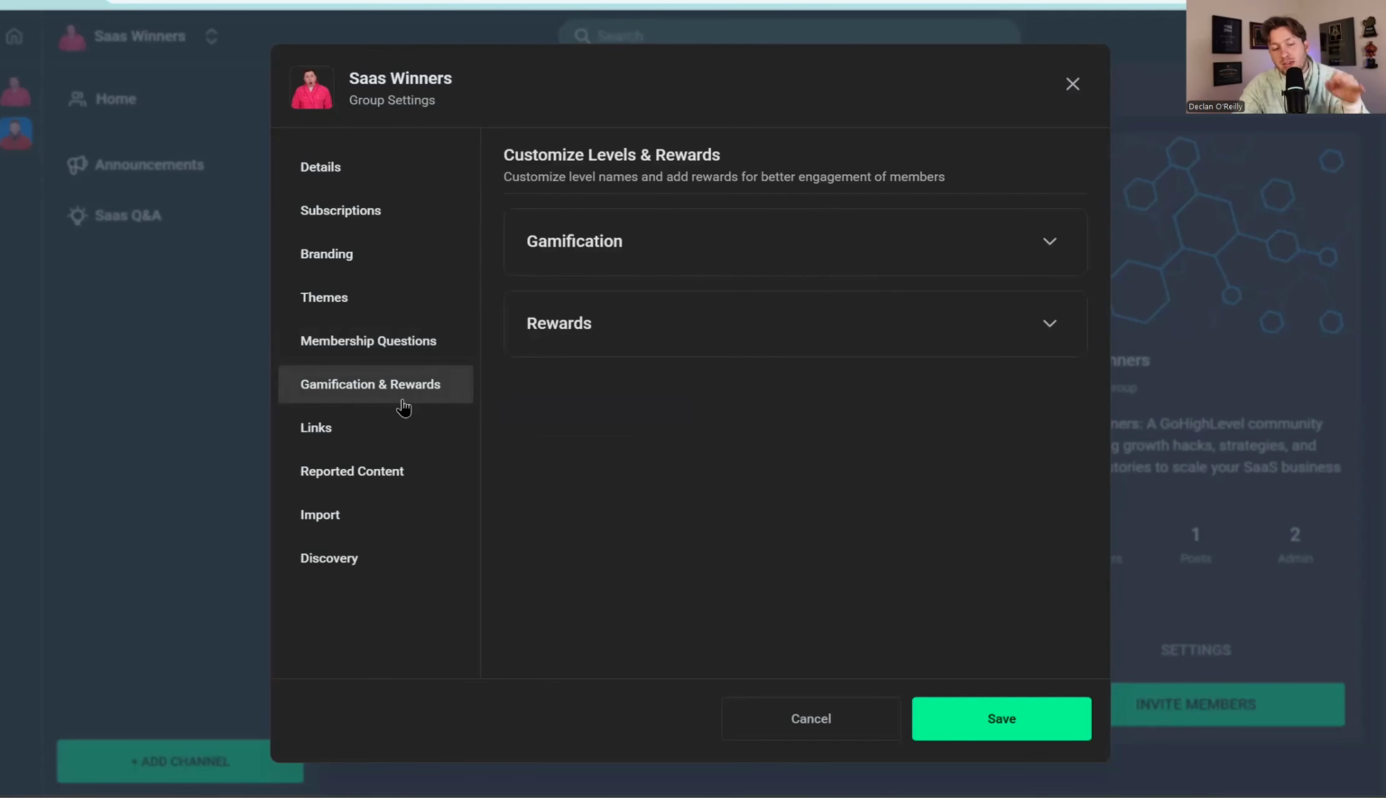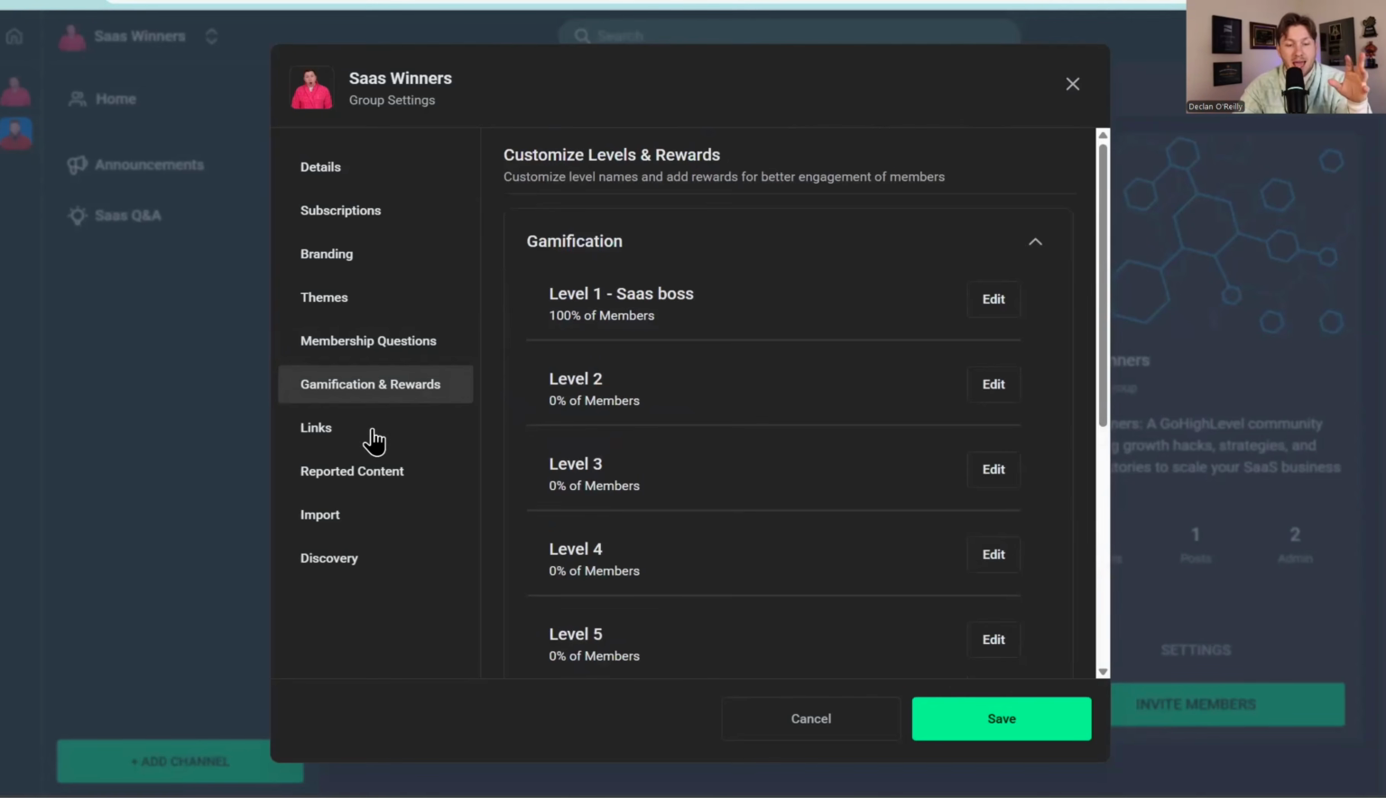Then we have gamification and rewards. We've already gone over this. It's the same thing we went through. You can just edit it and add the awards in.